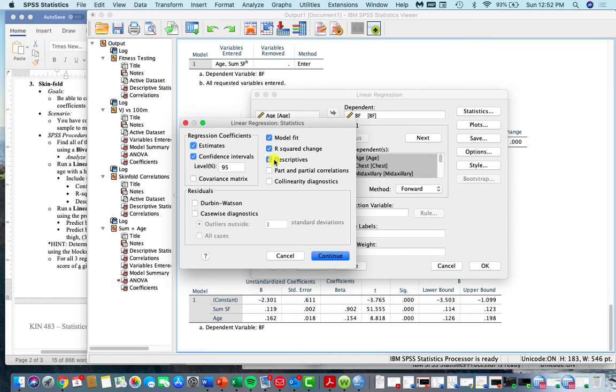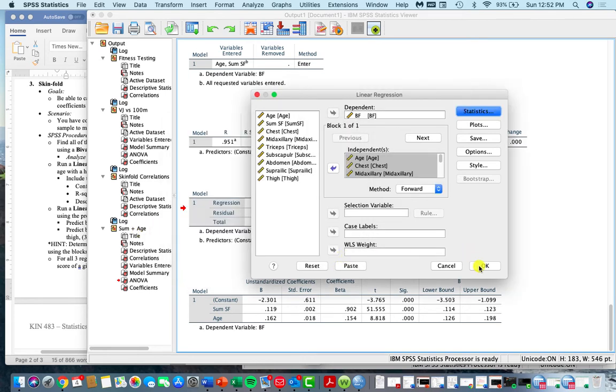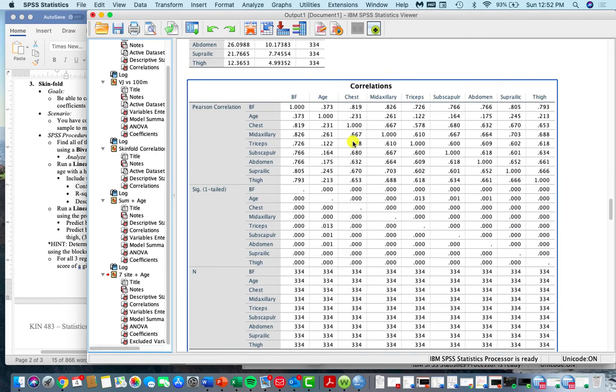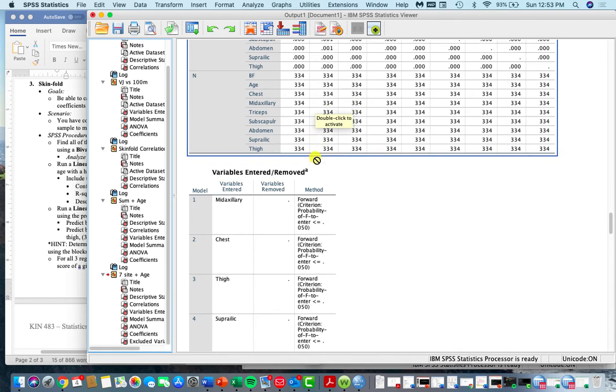Okay, statistics, savings, or the settings should have been saved from when you did your first sum and age regression. So they should be set. Just press continue. I think it's a good idea to double check just in case, but they shouldn't change. Okay, we'll call this 7 site and age so we don't get it confused with our other one. Again, you get descriptive statistics. You'll get your correlation matrix.